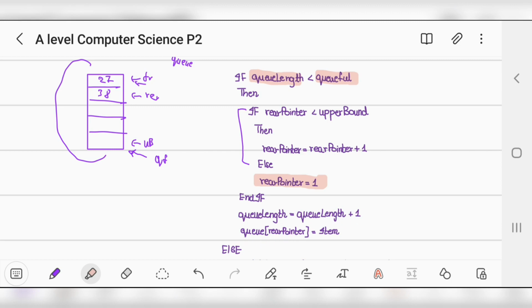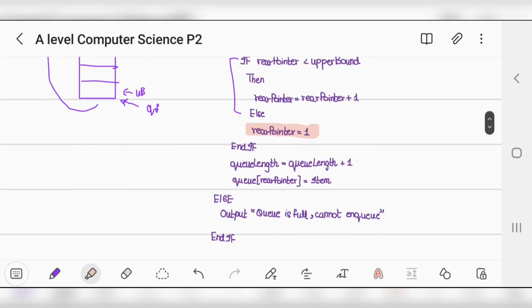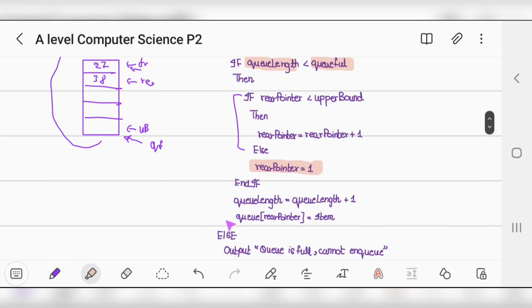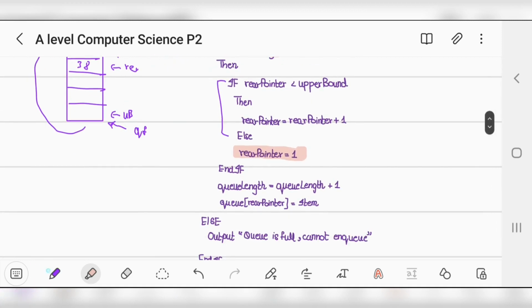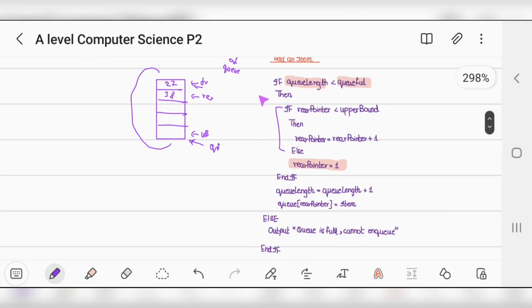Then the queue rear pointer. For example, if I want to add an element, the rear pointer will come here, the rear pointer will point to this side, the queue length will be incremented 1, 2, 3, and queue rear pointer is equal to item, we have put an item here. Else, if queue length is less than queue full, but if queue length is greater than queue full, which means the queue is full.